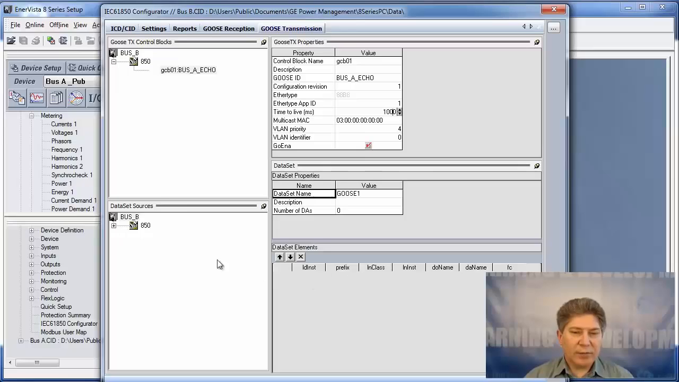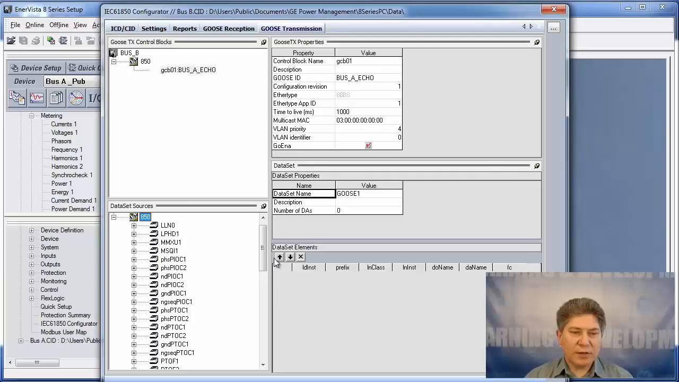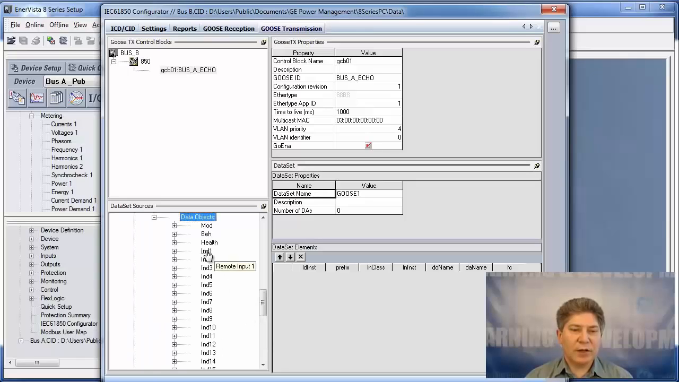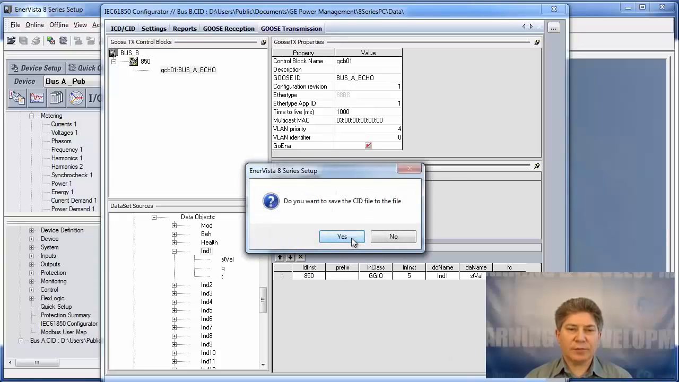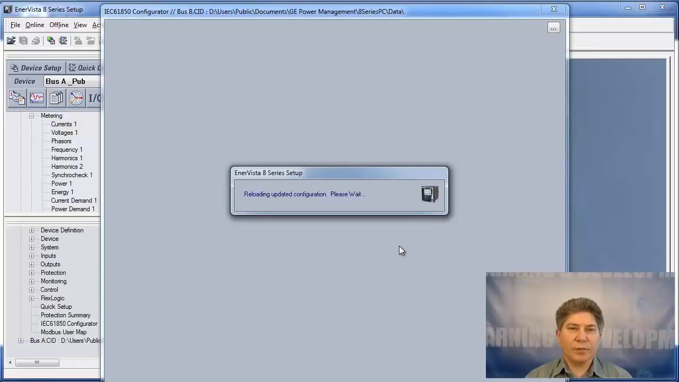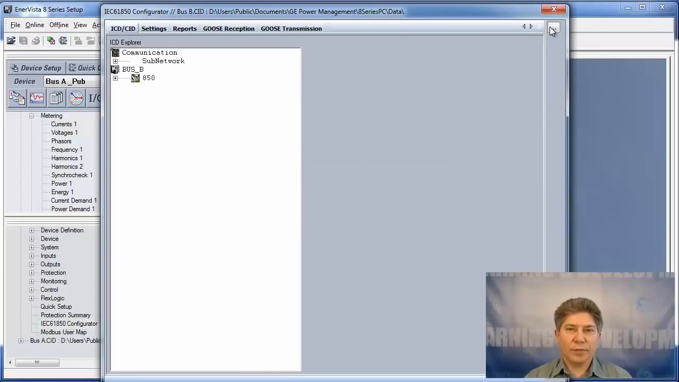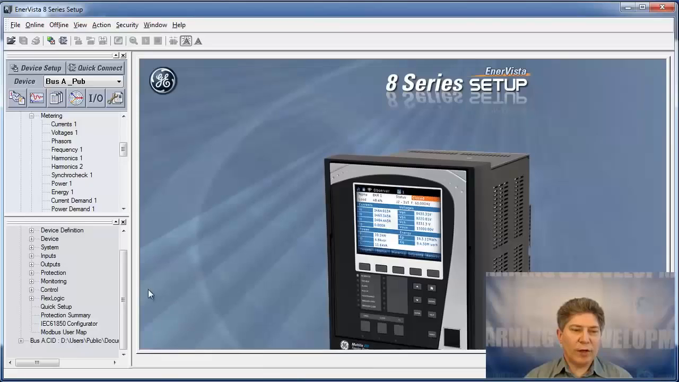And now the data that we're going to add here is going to be the GGIO5. So we expand on this. Our indicator 1, this is our remote input. This is the one that we want to send back to the originator. Here it is here. We'll save it. We'll close this. Now we'll open up the originator, which is bus A.